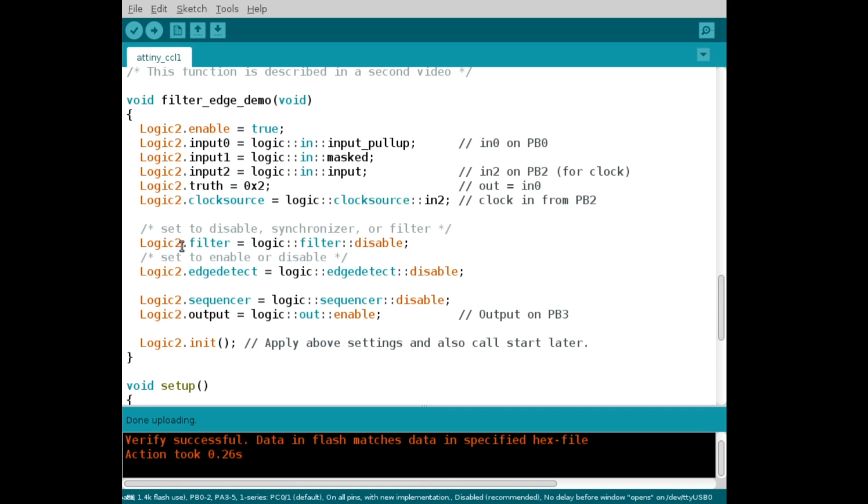Now the filter, the thing we're going to look at first, can be set 3 different ways. It can be disabled, as it is now, so it's totally bypassed. Set to synchronizer, in which case just the first two flops are used, the dual flop synchronizer, or set to filter, in which case all of the flops are used, the synchronizer followed by the two flops that do the filtering that we'll talk about later. So those are the three choices.